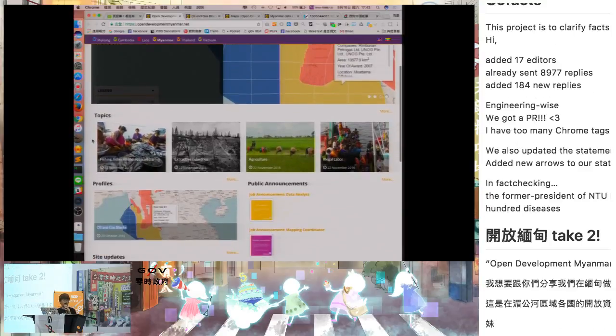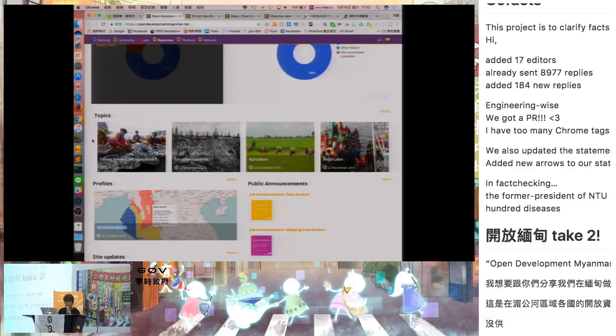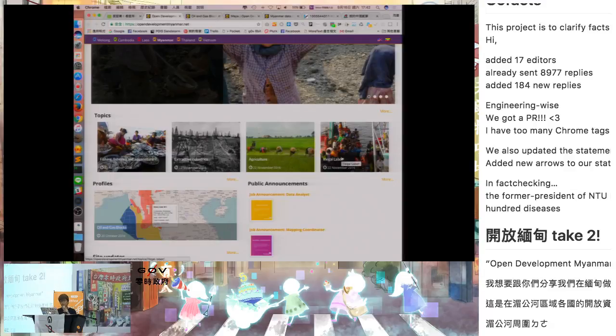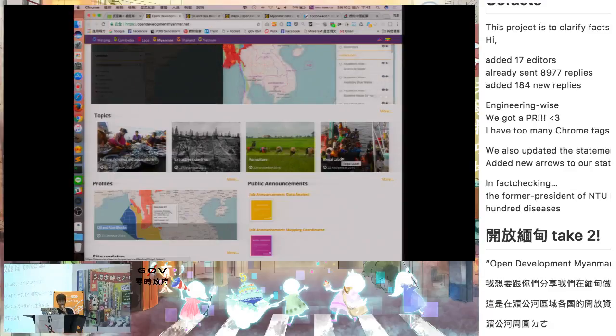Here we have topics. Topics are about country-specific subjects, for example agriculture and illegal labor, mainly focused on the data.